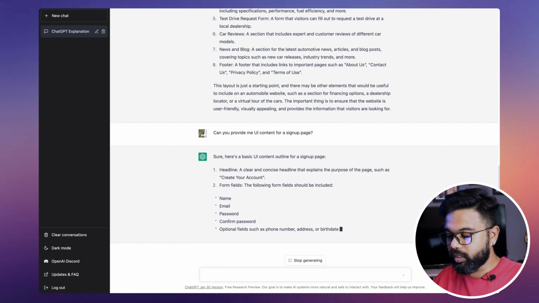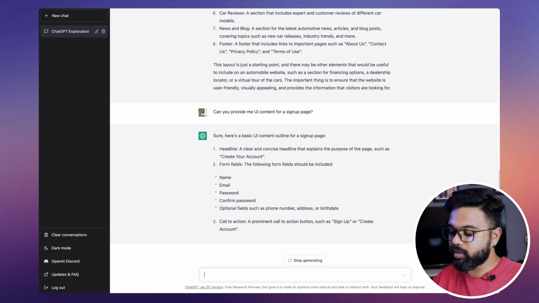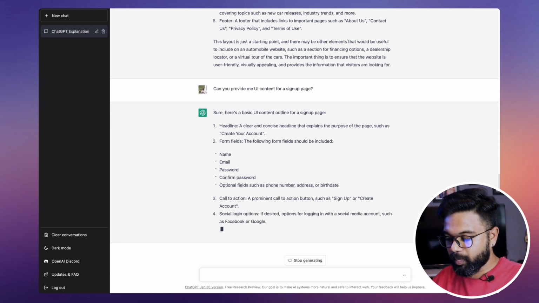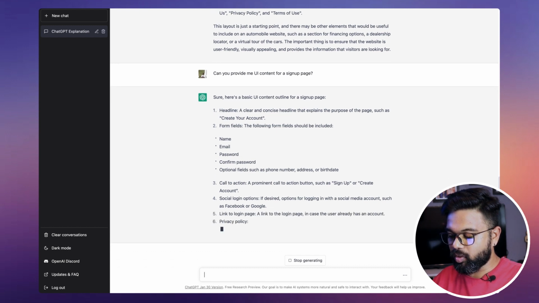Oh my God, it's got it. A clear, concise headline that explains the purpose, such as create an account. Wow. Form fields. Oh my God, it's throwing up requirements again. Call to action, everything, login page content, links to pages, privacy policy. Wow.